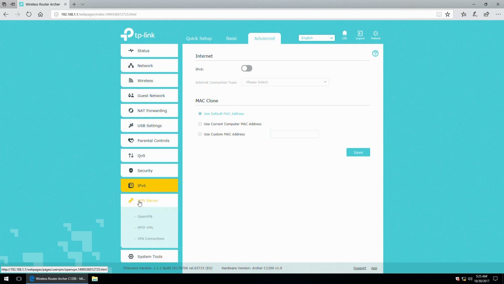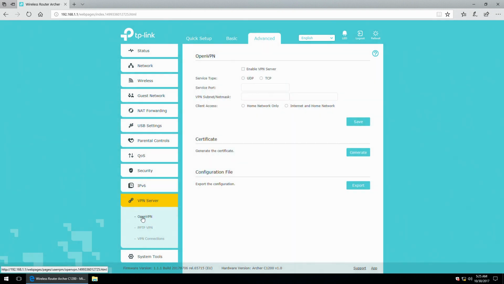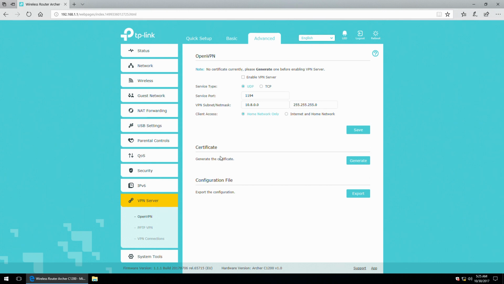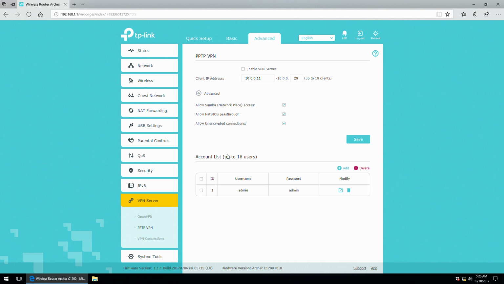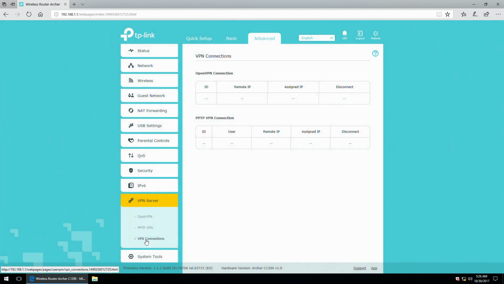Next, and this is very interesting, there's the VPN server support, and TP-Link added in this little device support both for OpenVPN and for PPTP VPN servers, and I think this is rather nice. And here you can see the VPN connections.